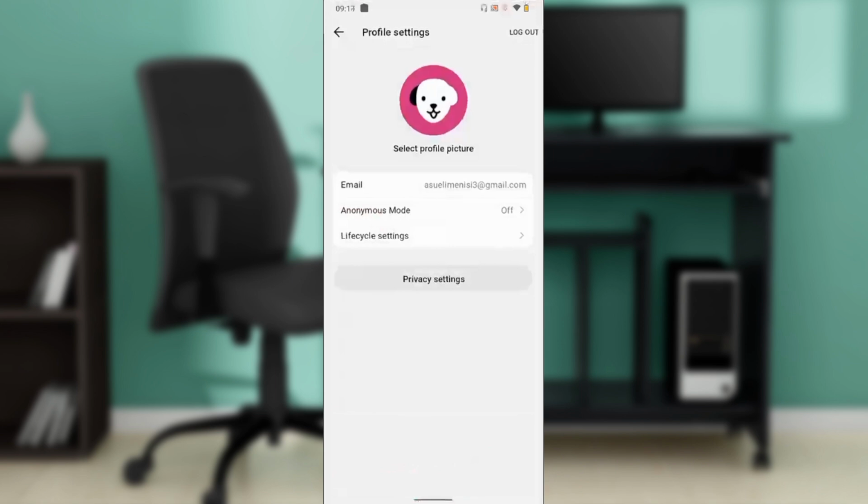So there is no direct option or direct command that allows you to change your password in here. You're going to have to log out and select forgot password and follow through with the prompts to reset your password. So this is how you can change the password on Flo Period Tracker.